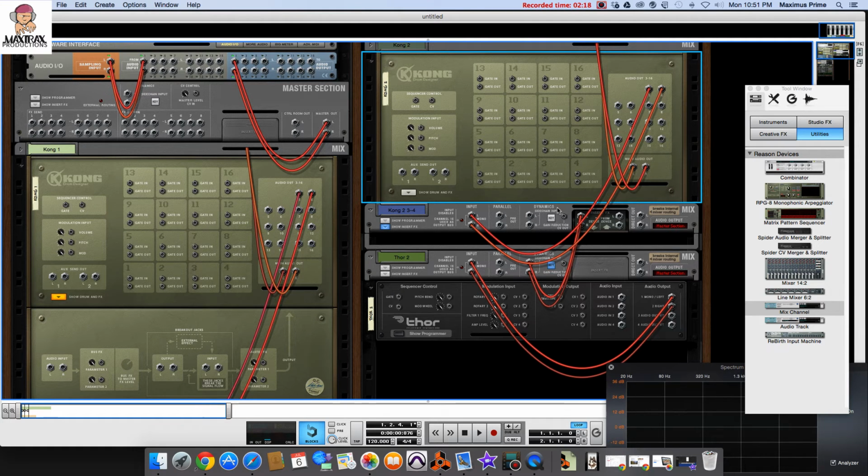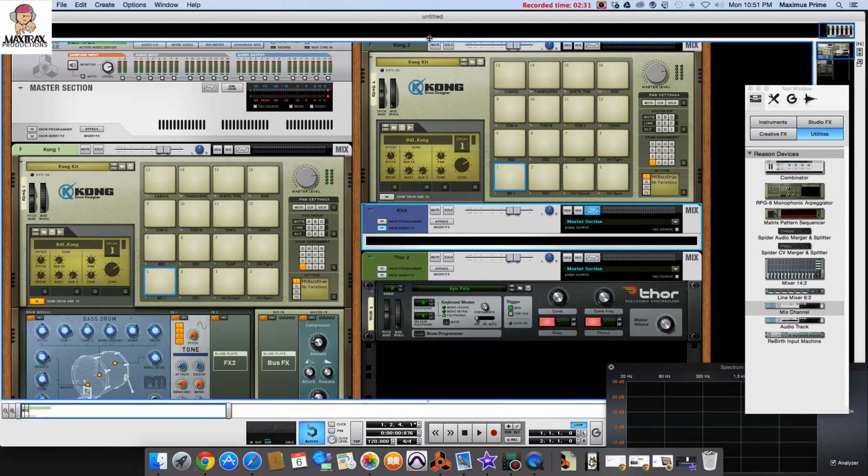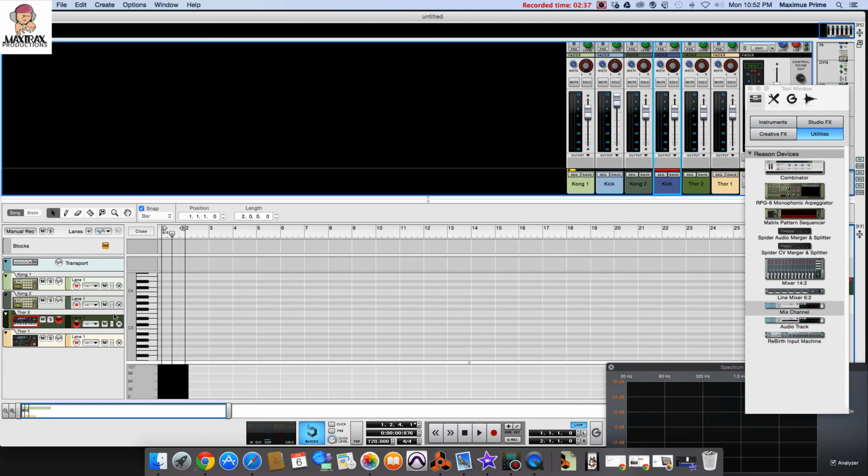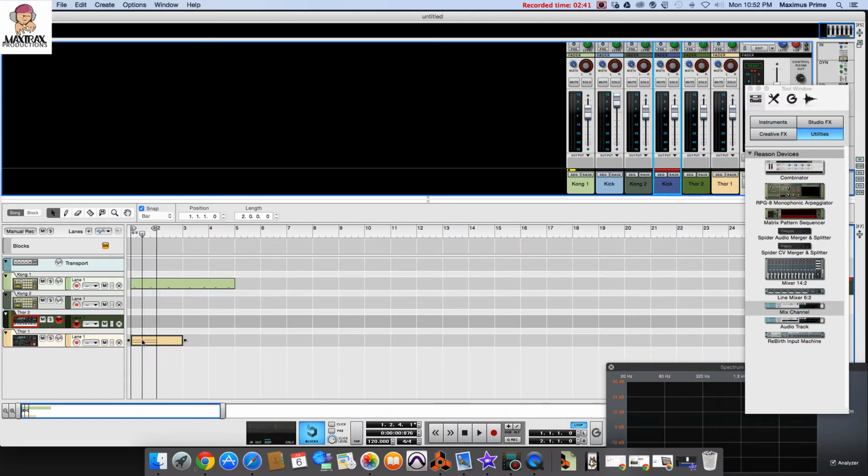So what's gonna happen is when this kick hits, the Thor is gonna duck, and I'm gonna control that. So let's go in and show you how that works. All right, so I already have it set up. I would just move it here. Basically, I just did a kick and a Thor.